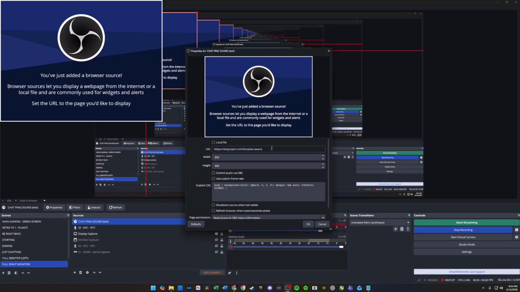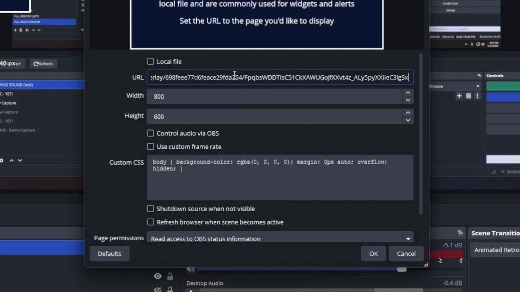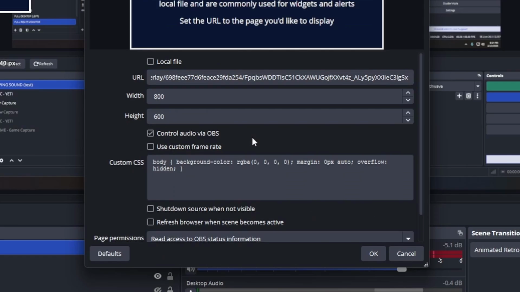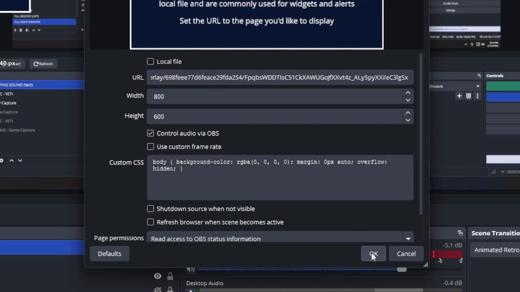Then in this top URL line, you're going to paste that URL that you just got out of StreamElements. Width, height, any of the visual stuff in here does not matter. There is no visual element to this, so those do not matter. You can leave them at the default. But the one thing you want to make sure you are checking is this control audio via OBS. You want to make sure that box is checked, and once you're done, you're going to click OK.